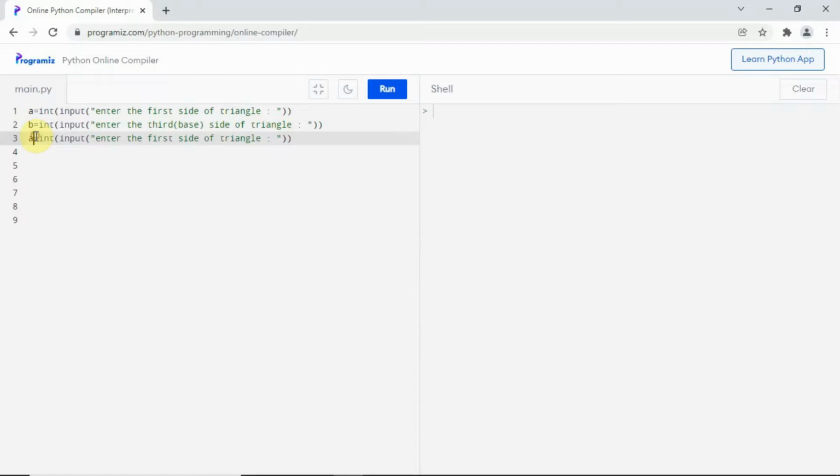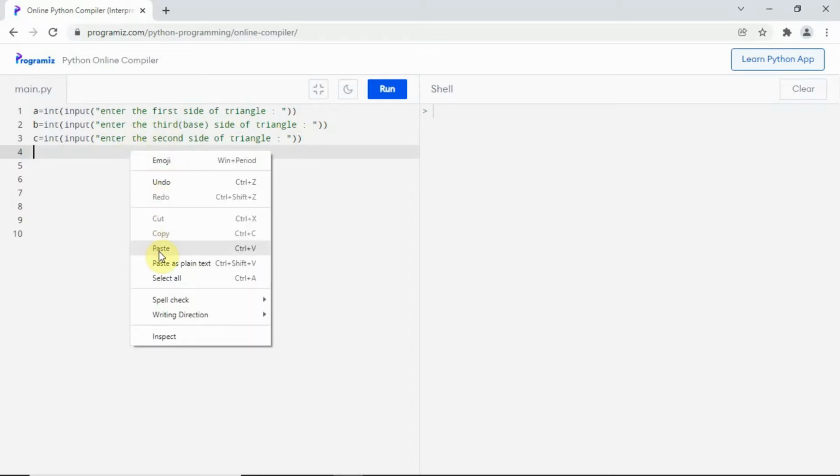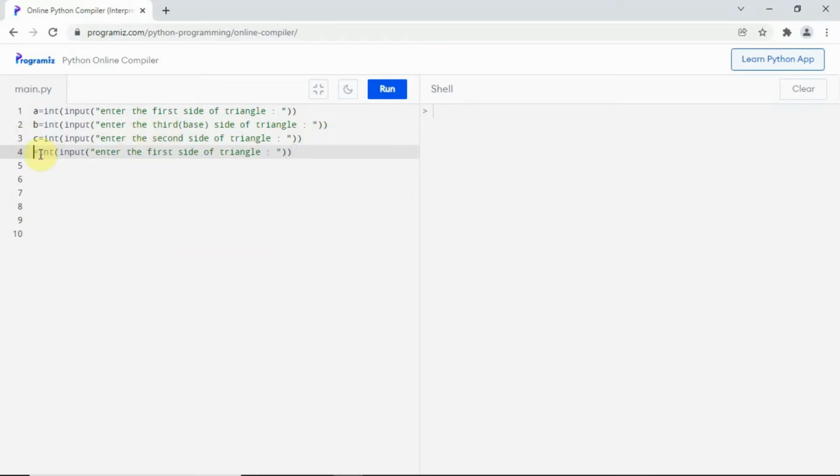It'll be C, and C will be the second side of the triangle. Enter the second side of triangle. Now again down, and this will be the last variable, which will be H, and H will be the height of the triangle. Enter the height of the triangle. Now we need to write the formula.